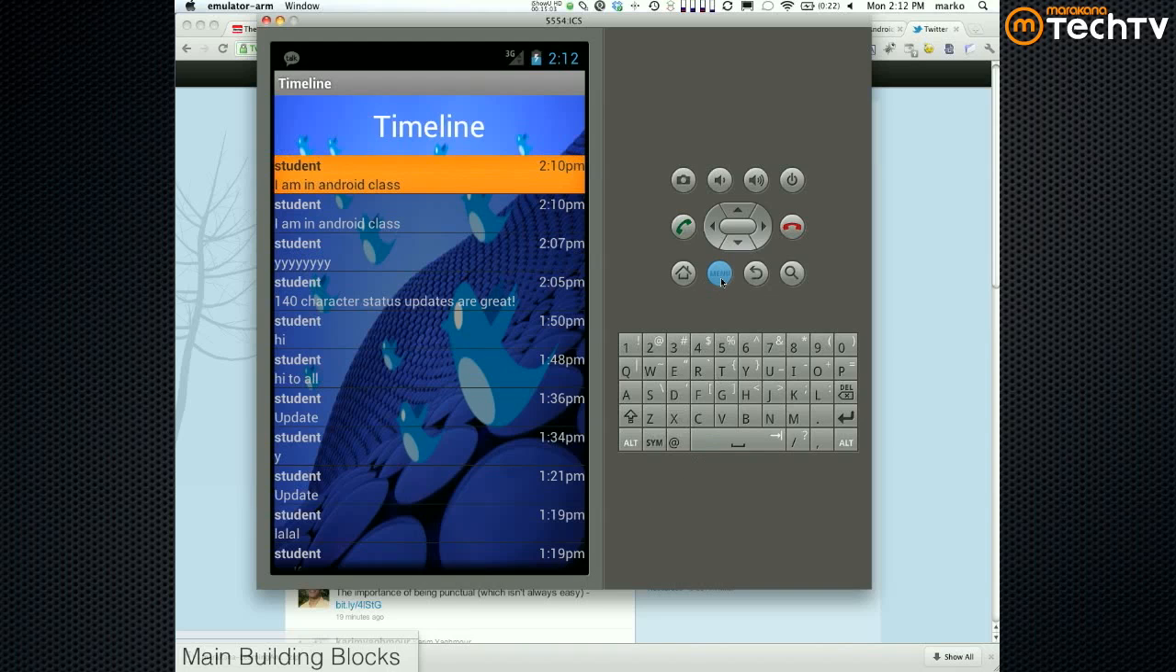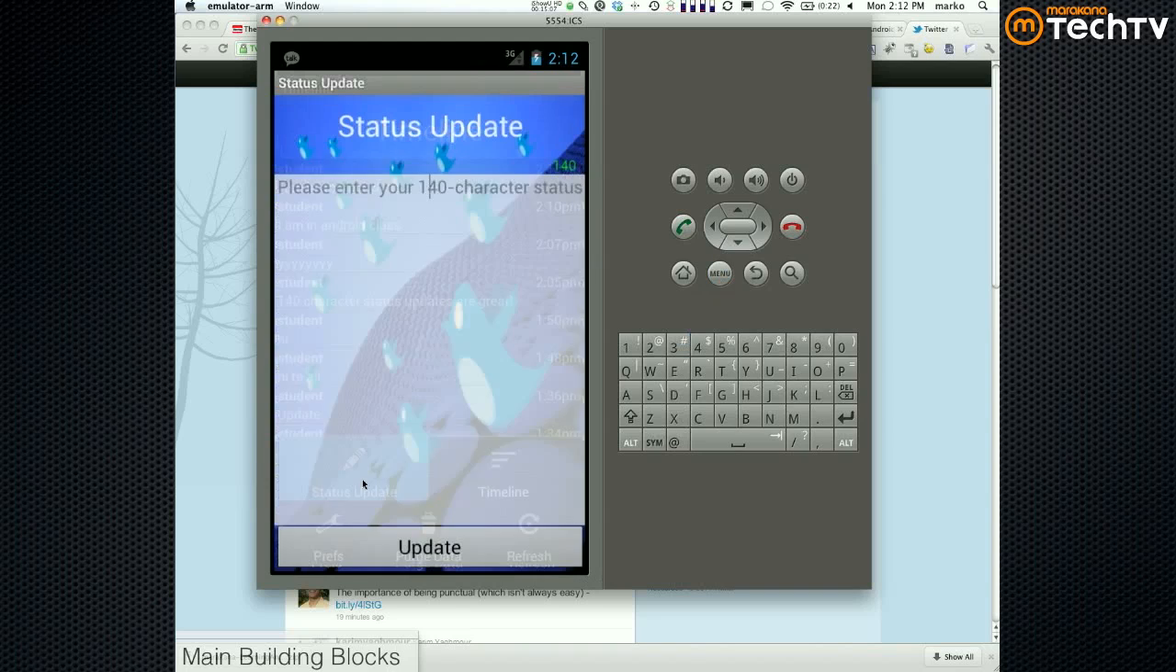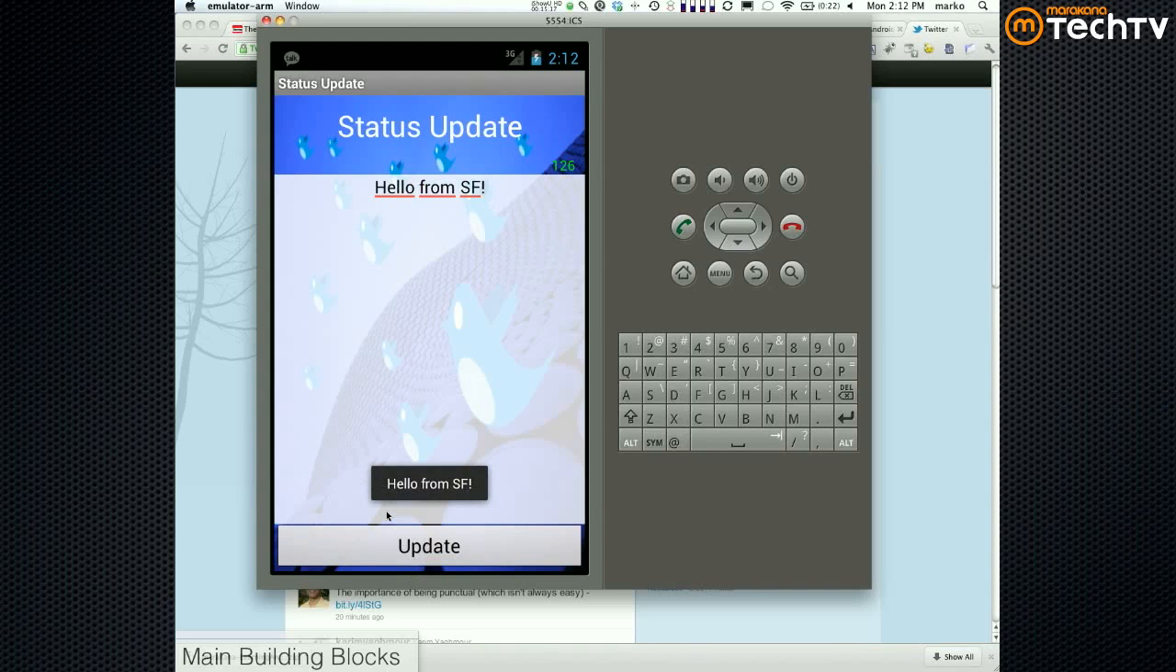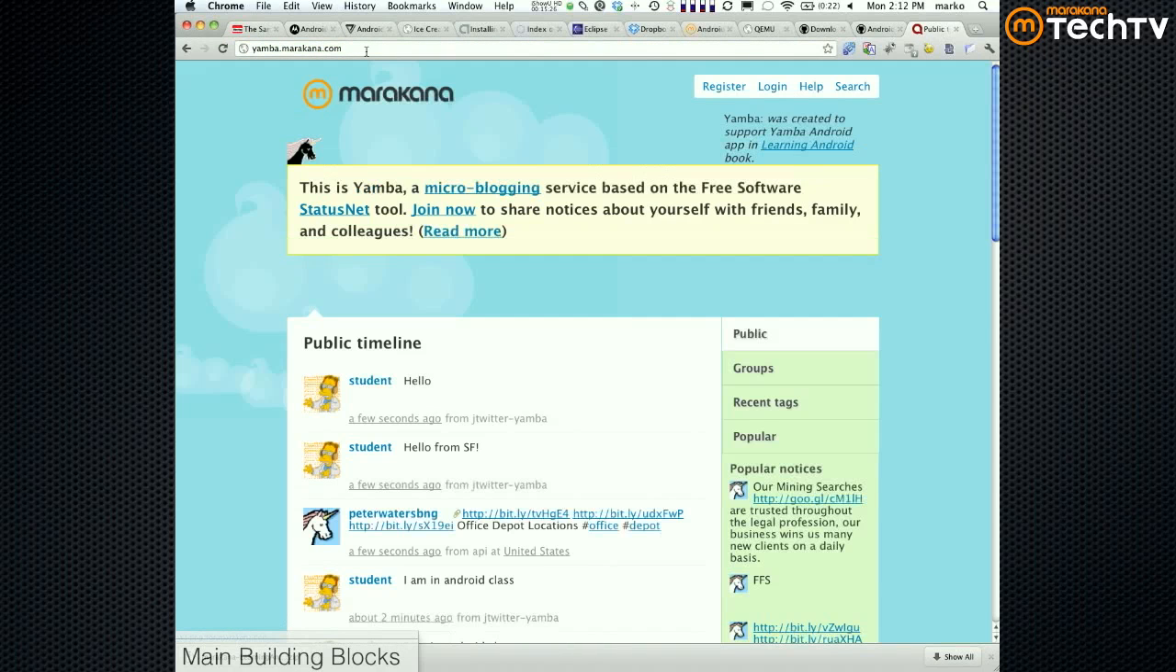So there's a third screen here. You can click menu, and you can say status update, and you can say hello from SF. Okay, click on update. Okay, so that's posted. Since we're not using Twitter, we are using this other service. You can actually go to yamba.marakana.com, and boom, there's my post, right? Make sense? So we can actually verify that this worked.